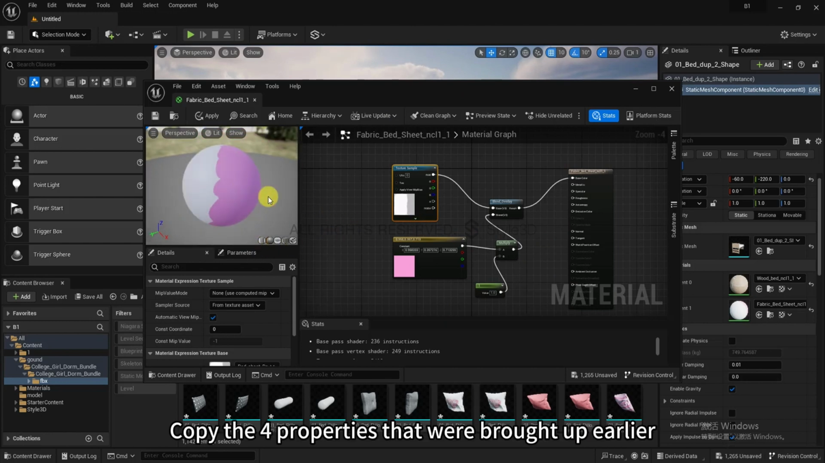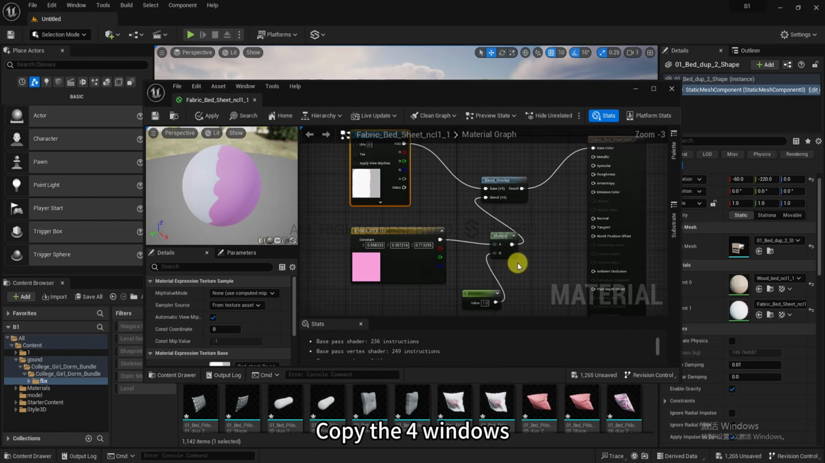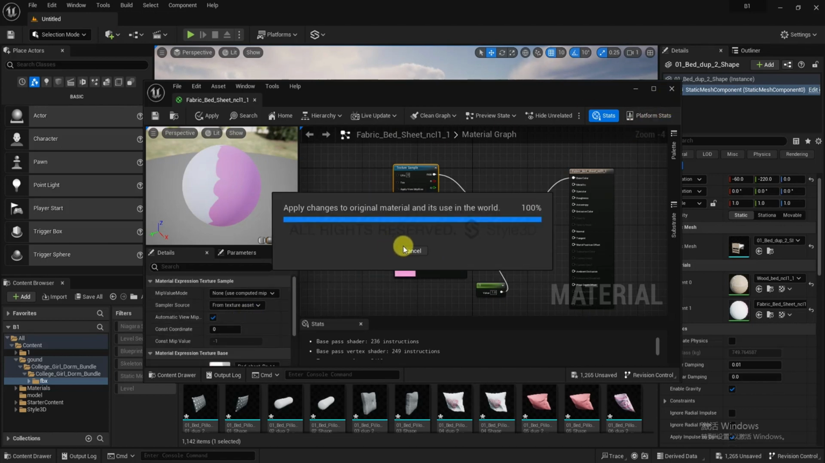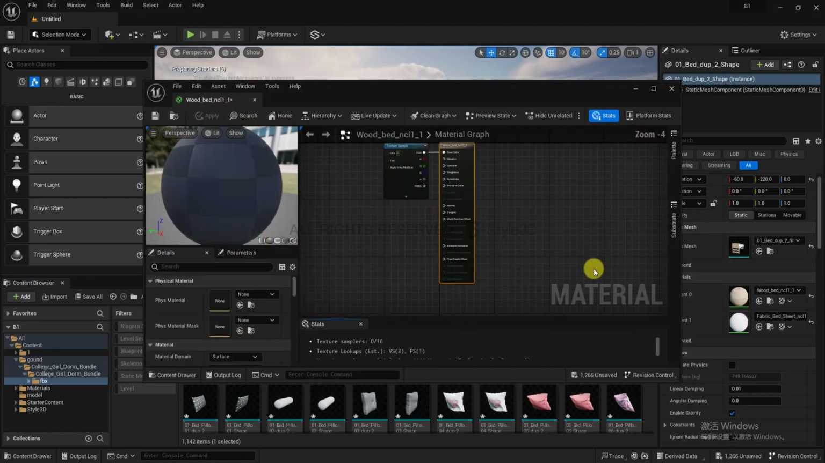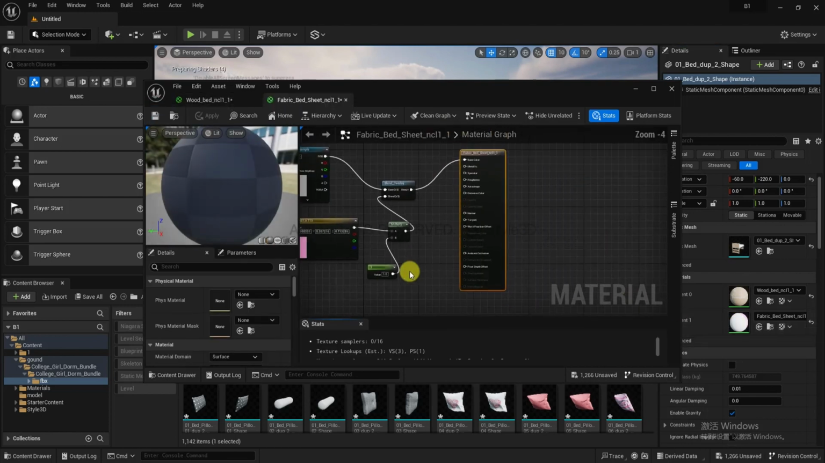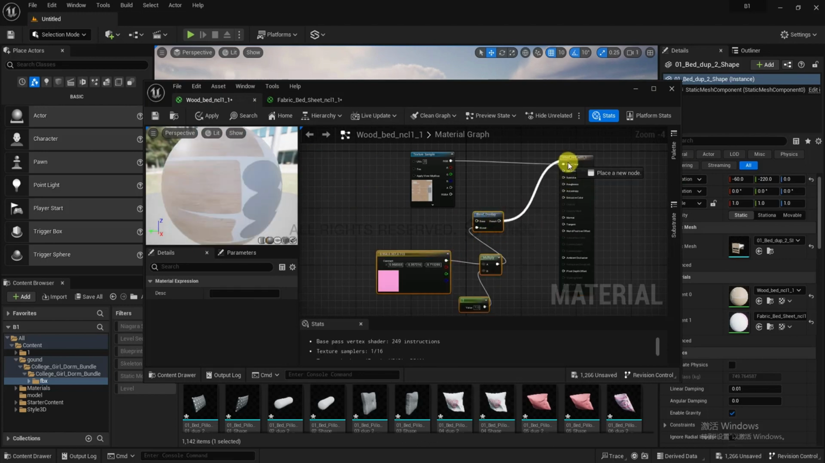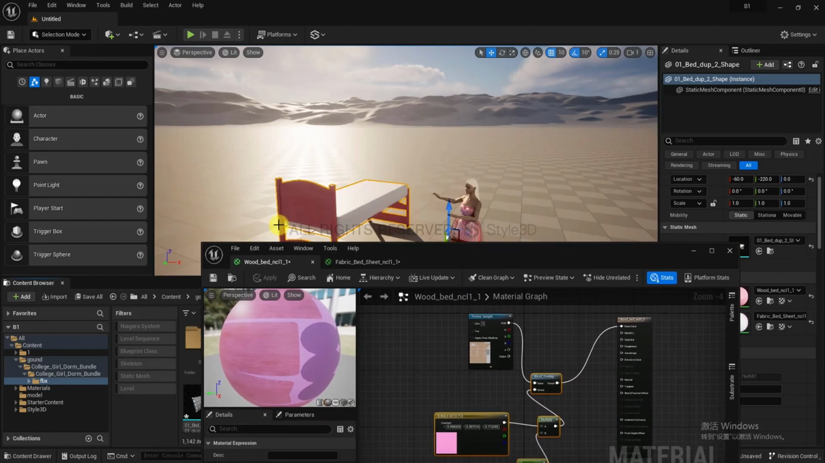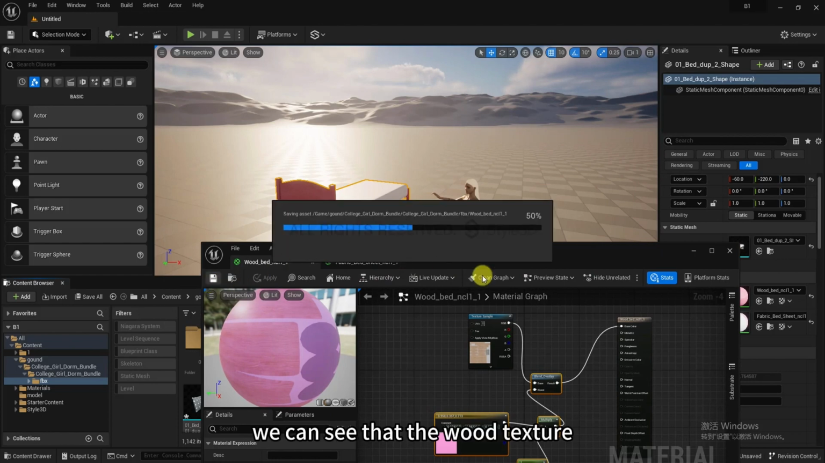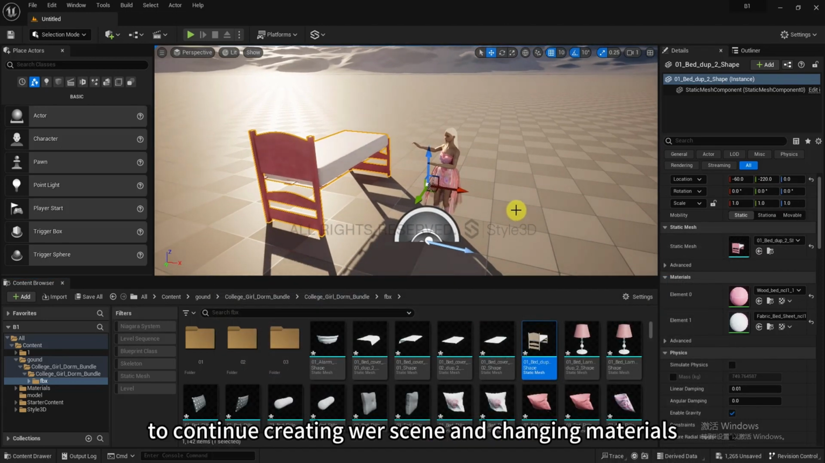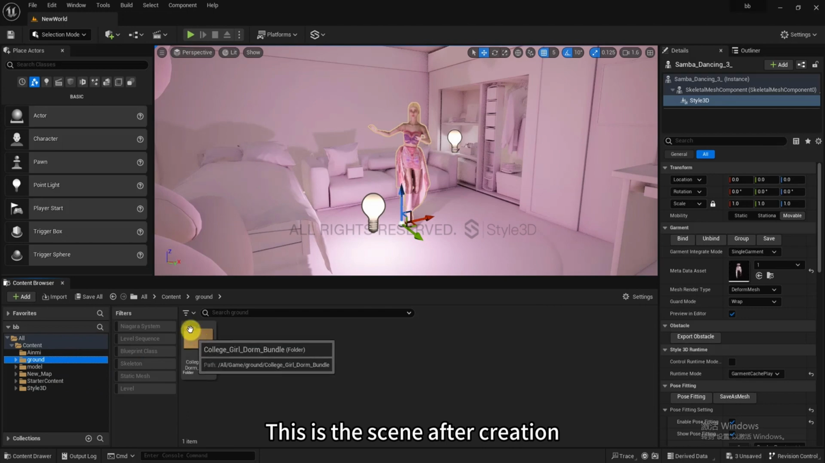Copy the four properties that were brought up earlier. Copy the four windows. Paste. Select, connect. Apply. We can see that the wood texture has changed its color. Next, you can use this method to continue creating your scene and changing materials. This is the scene after creation.